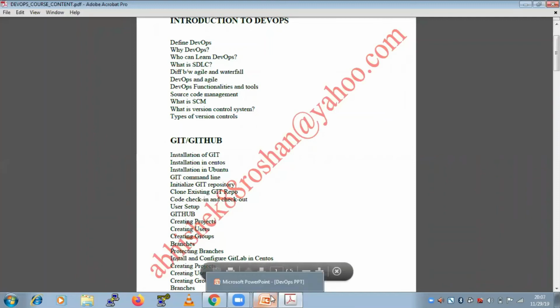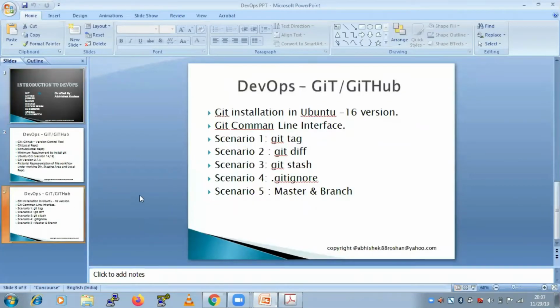Moving towards the next scenario. Okay, so in this scenario, we are going to learn most of the concepts related to master and branch. Okay guys, and these concepts are very important in terms of interviews as well as your real-time production environment.